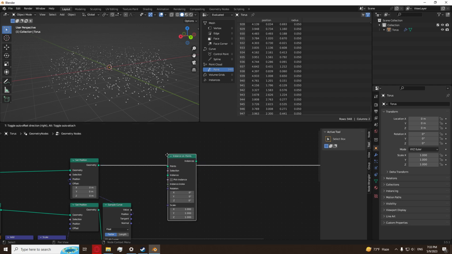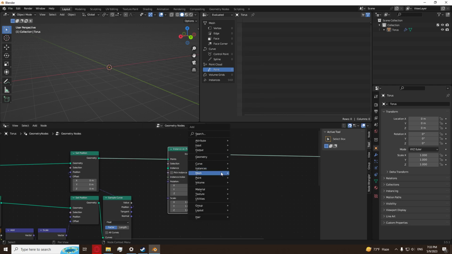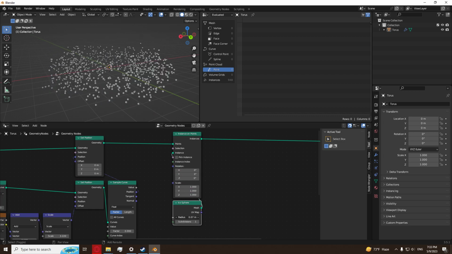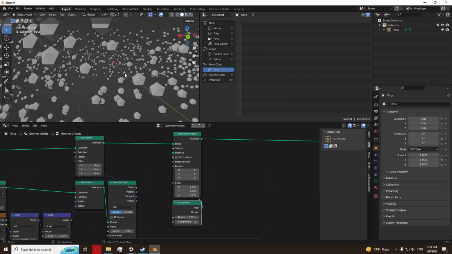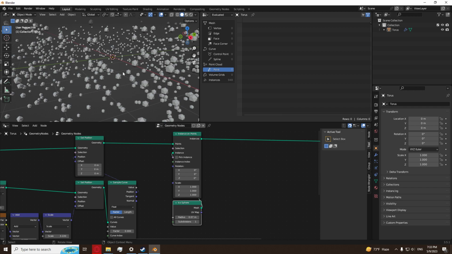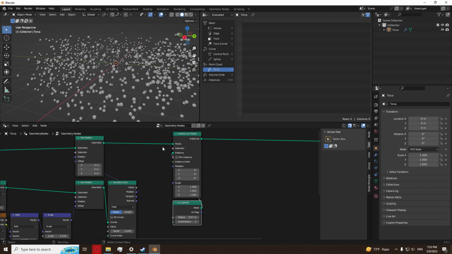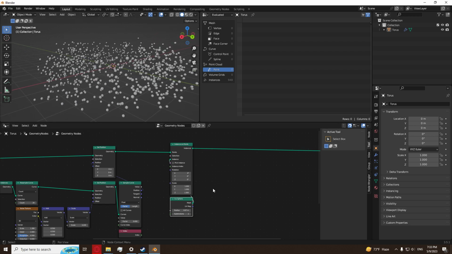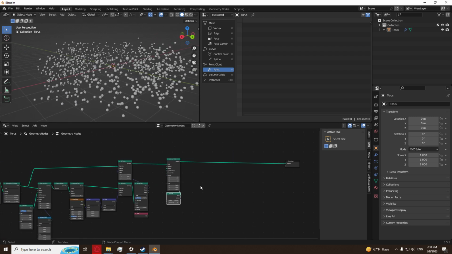We're going to need to go to instance on points, instantiate a bunch of icospheres on it. Because I like icospheres better than UV spheres. UV spheres suck. This is my honest opinion. And then we need to make them a lot smaller than this. And what else do we need to do? Let's subdivide them. Good.